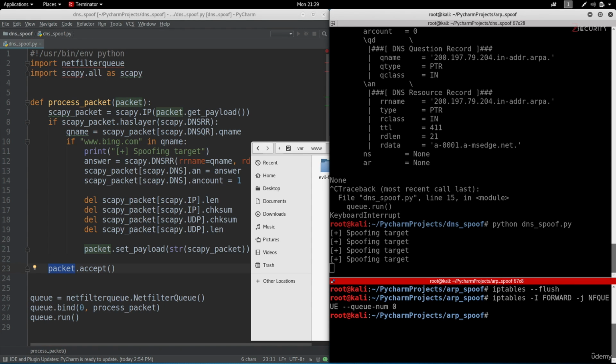And the last thing that you want to do is become the man in the middle. We'll do that using our ARP spoof program that I taught before. Now I'm already in the directory of this program, so all I have to do is python arpspoof.py.